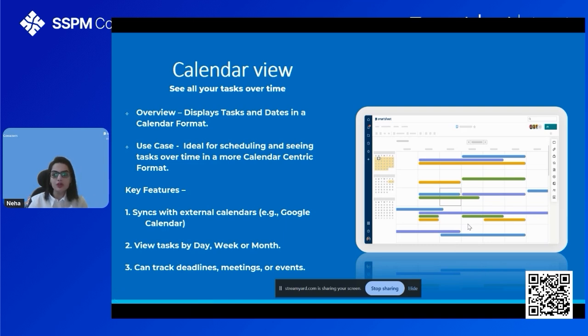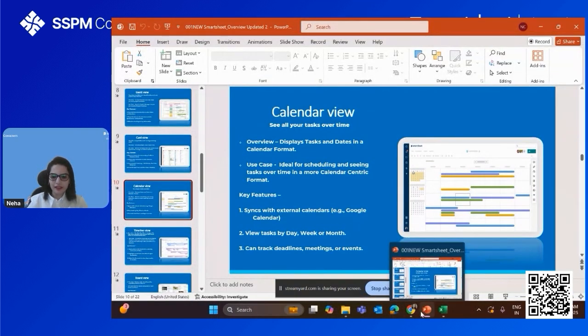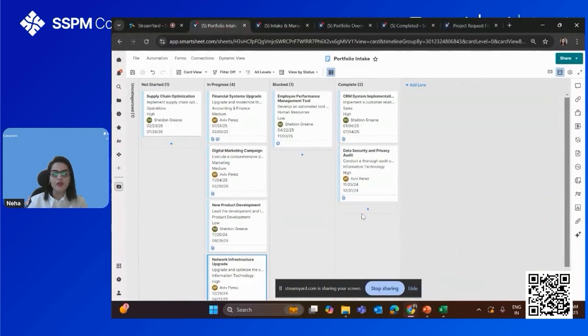For example, Google Calendar, which we really use a lot in our day to day life. You can view your tasks, arranging them by maybe day, week, or month. You can track your deadlines, meetings, events, and so on. Let's go to the UI and see how calendar view looks there.